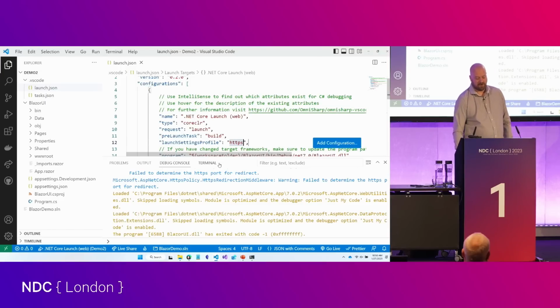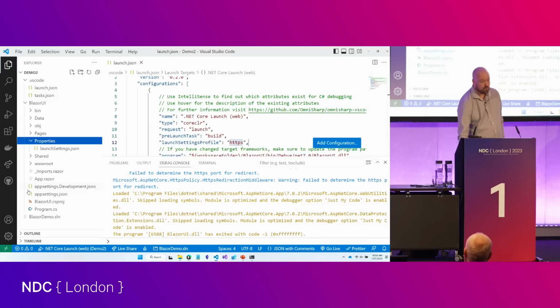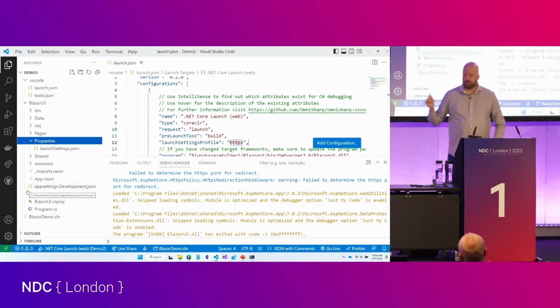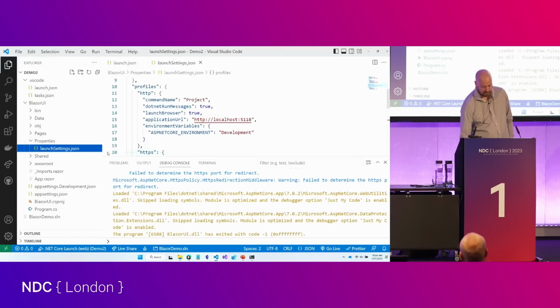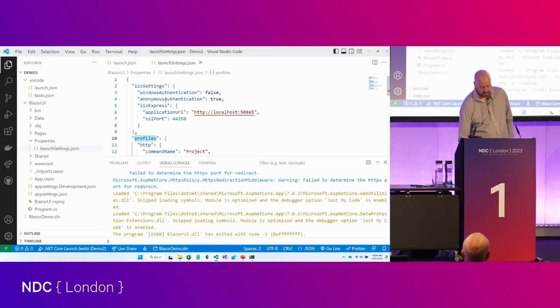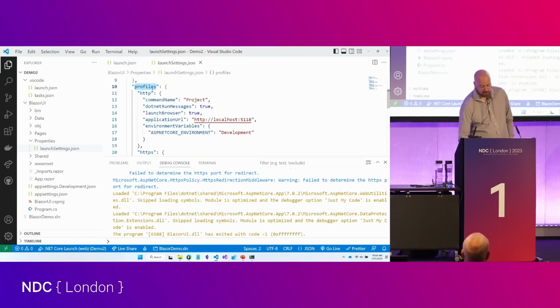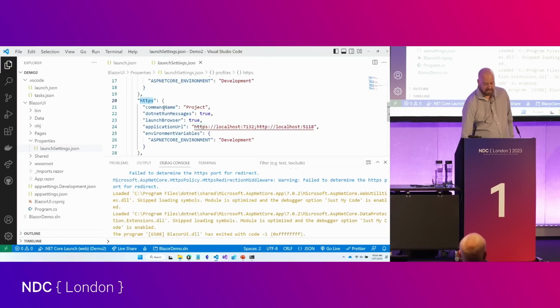But where did I get that name from? So if you go over to properties of your project, again, this is where knowing more about your project and how it actually works is really helpful. This works in Visual Studio as well. So you go to the launchSettings.json under properties. And you'll see in here you have profiles. There's IIS settings at the top, and then there's profiles. The first one is HTTP. The second one is HTTPS.